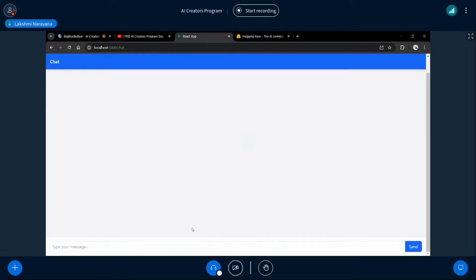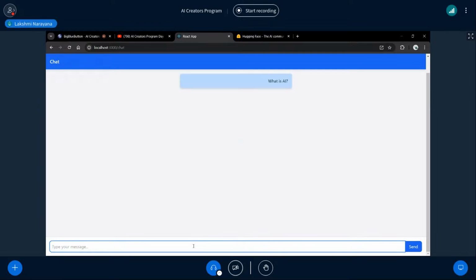So let me generate the message again. So let us give a prompt, so what is AI, right? So let me give a prompt called what is AI, and then where does this prompt go? This prompt will be handed over to the Hugging Face server, and the Hugging Face server will run it in a different model called GPT-2. So the GPT-2 will generate the text, and then it will be provided to us in the form of inference by the Hugging Face platform. So let me type this. So what is AI?